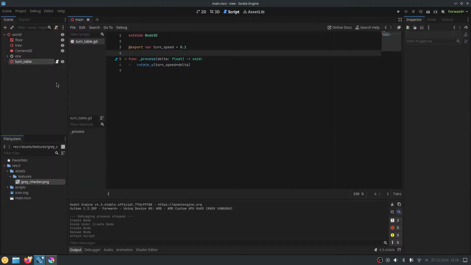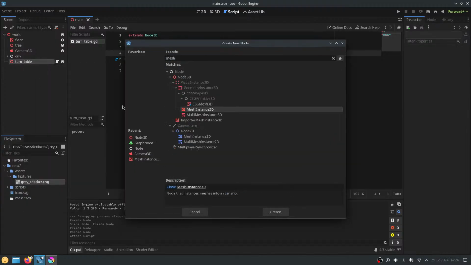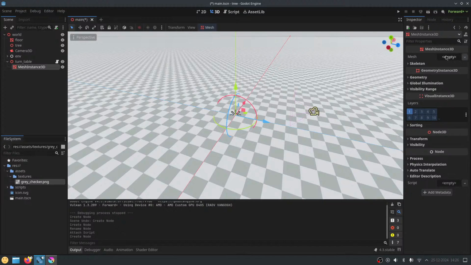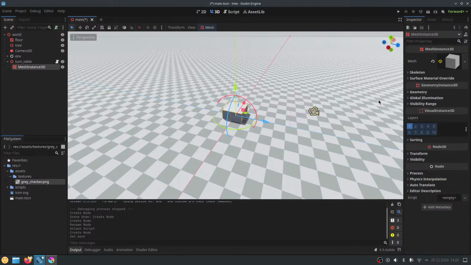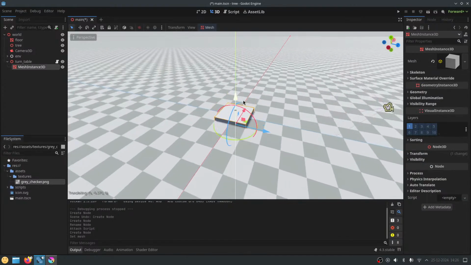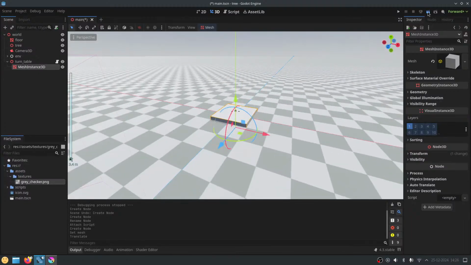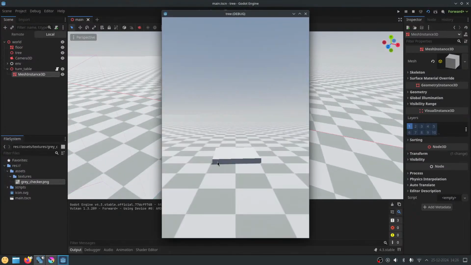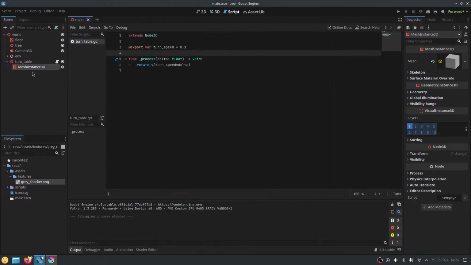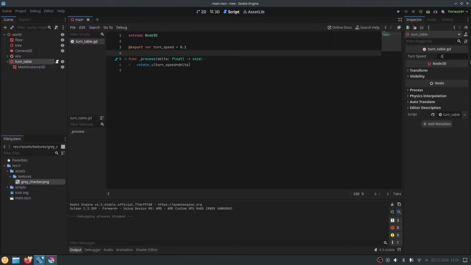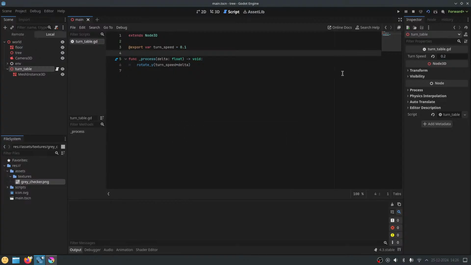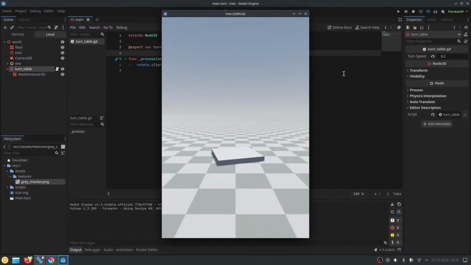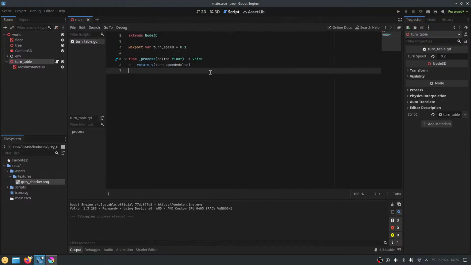And then I'll add in a little cube, so we can see if it's actually turning. This can be the base of our tree. Let's see. So it is turning super slowly. Let's make it a little faster. Alright, beautiful. So let's get started on the tree.